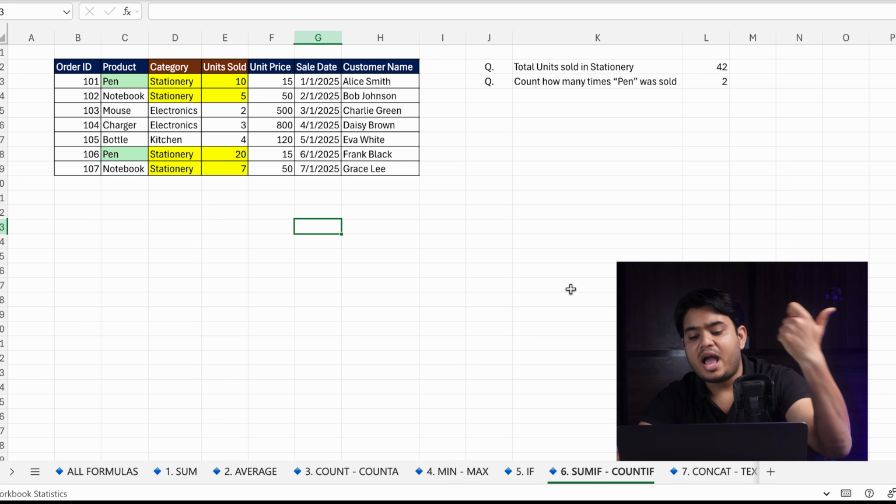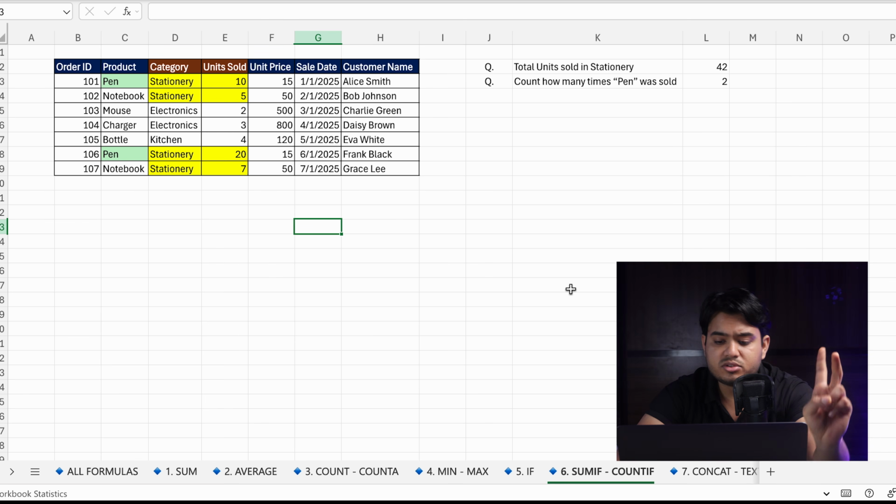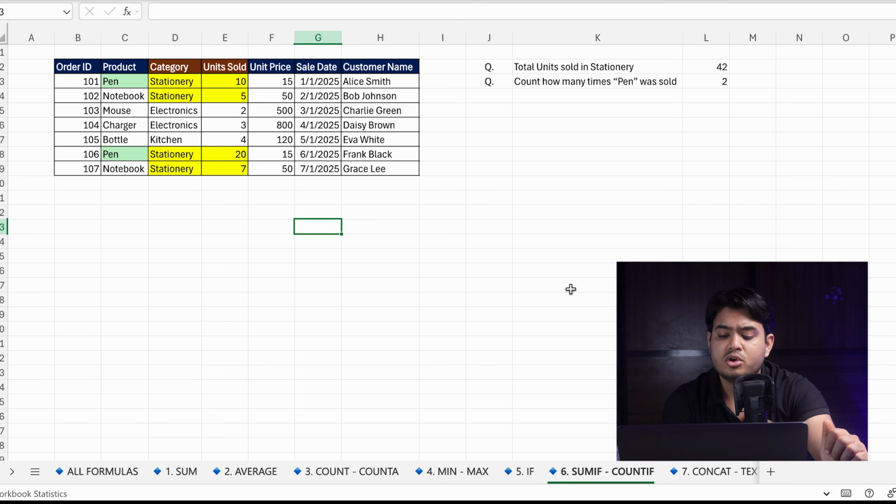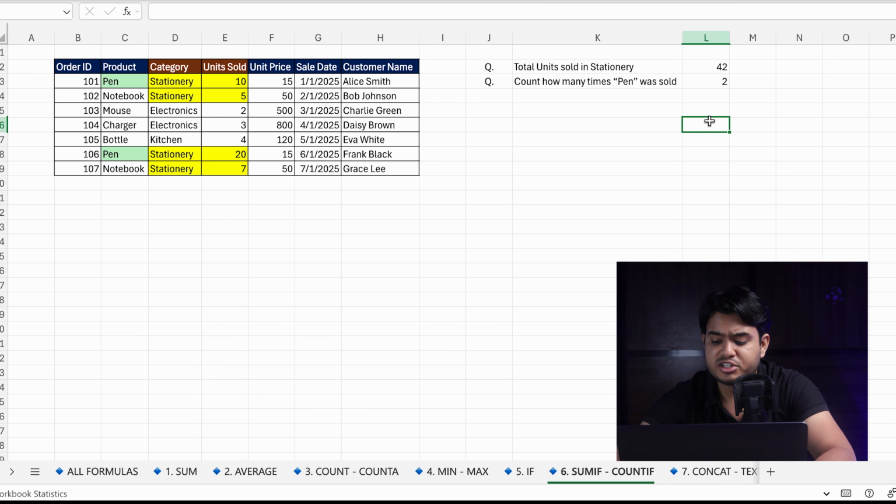So SUMIF and COUNTIF, these are 2 formulas you are going to see here, and they will be very important for you. You will learn this throughout your data analytics journey. SUMIFs and COUNTIFs will be very important formulas. There are also SUMIFS and COUNTIFS formulas, which are for multiple conditions. For example, if I am writing SUMIFS.